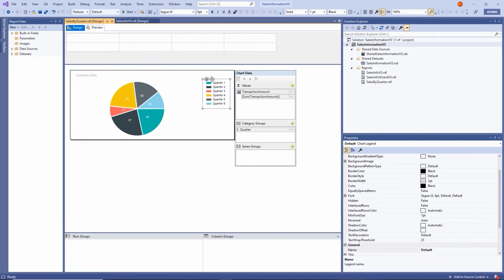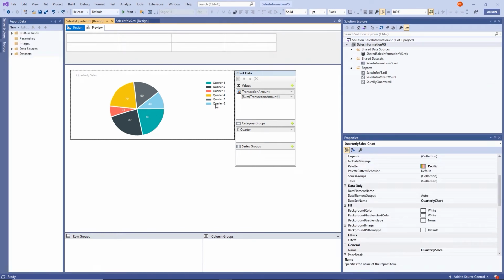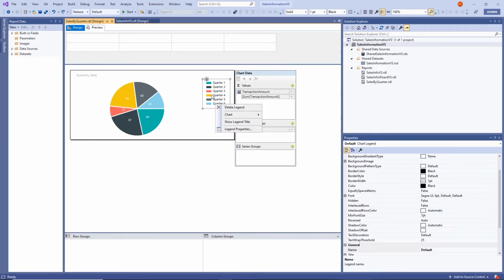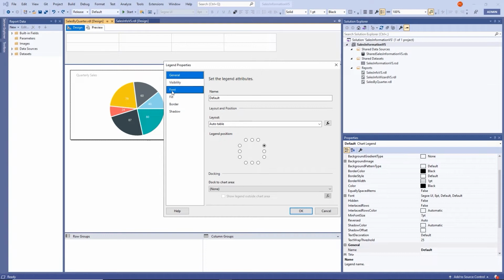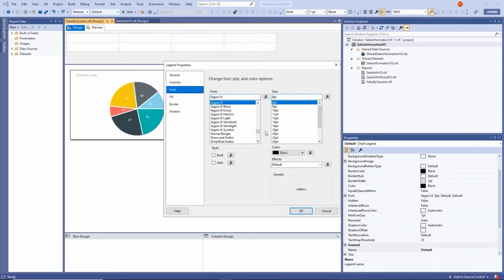Select your legend, and I want to right click on it. So I want to right click on the legend and go to legend properties. And on the left side, let's go to font, and let's make the font bold in the legend by checking the bold checkbox and clicking OK.